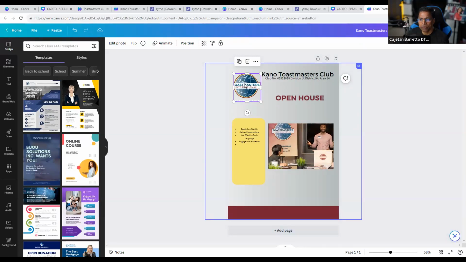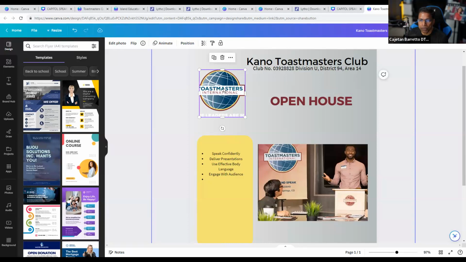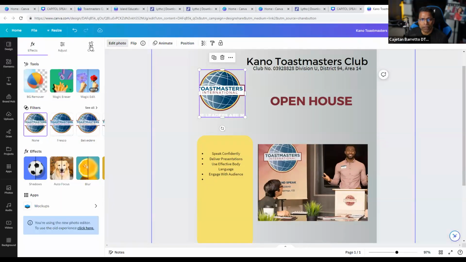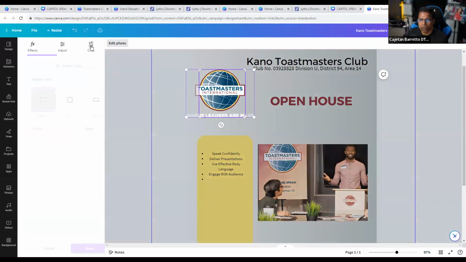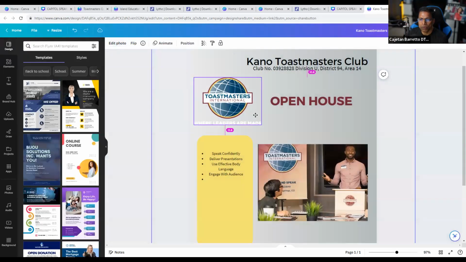So she has a logo which has got kind of squashed, and some parts are not showing. So when this happens, all you have to do is, let me make it a little bigger. So when this happens, what you have to do is click on it and then click edit photo and click on crop. And when you do that, you'll be able to fix it like this. Move it like this. And now it is correct.